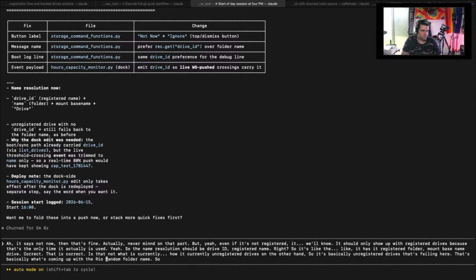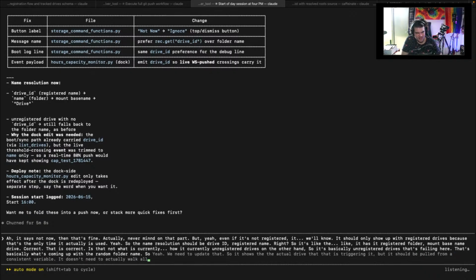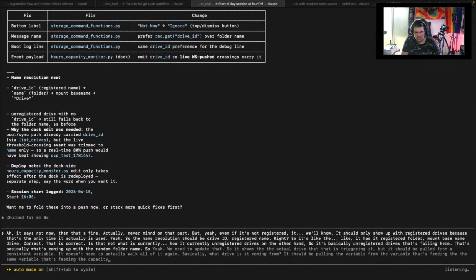So yeah, we need to update that so it shows the actual drive that is triggering it, but it should be pulled from a consistent variable. It doesn't need to actually walk all of it again. Basically, what drive is it coming from? It should be pulling from the same variable that's feeding the capacity function. So it should just be handing it over and placing it into the emit.